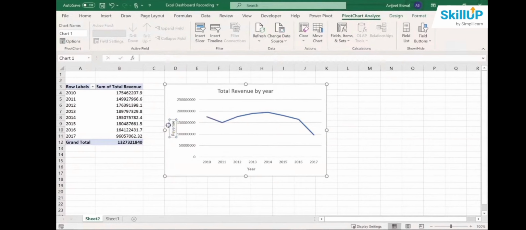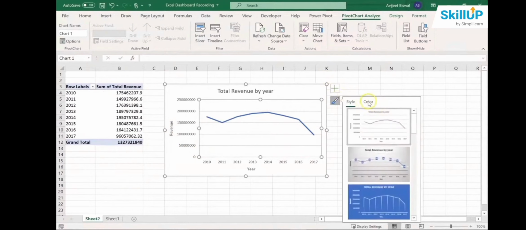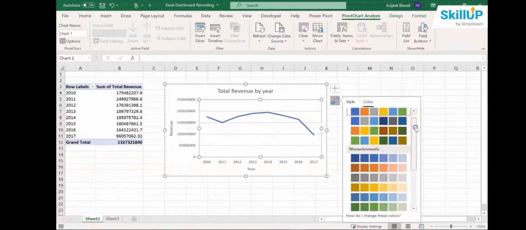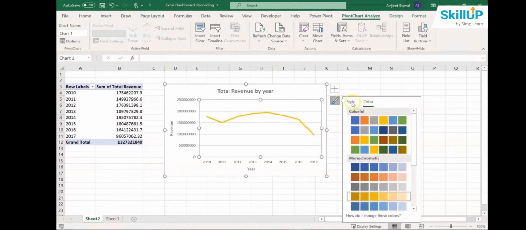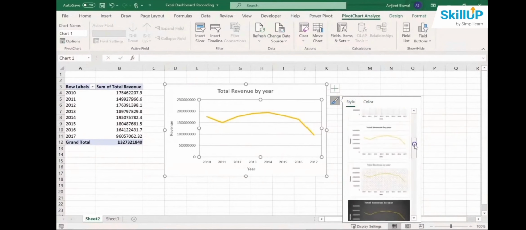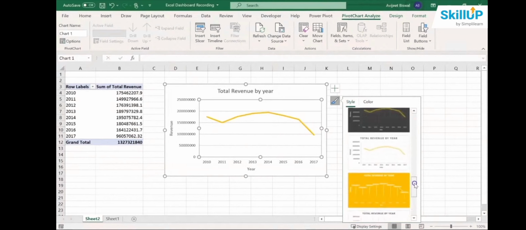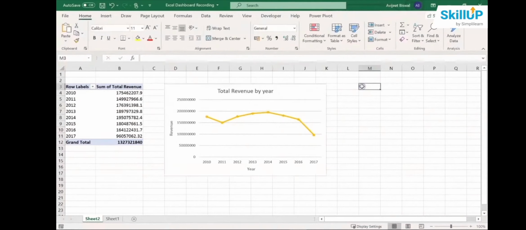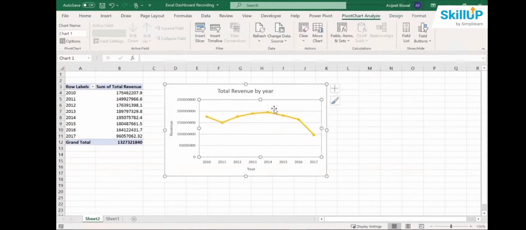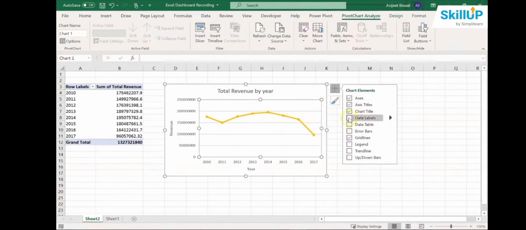Okay, now you can move a bit. Alright, now let me select this chart style option and go to colors first. Here I'll select yellow color. Okay, and then let me go back to style. Let's select a new style from this list. I want this style. Okay, now you can also add data labels. So I'll just click on data labels. You can see we have the revenue for each of the years.